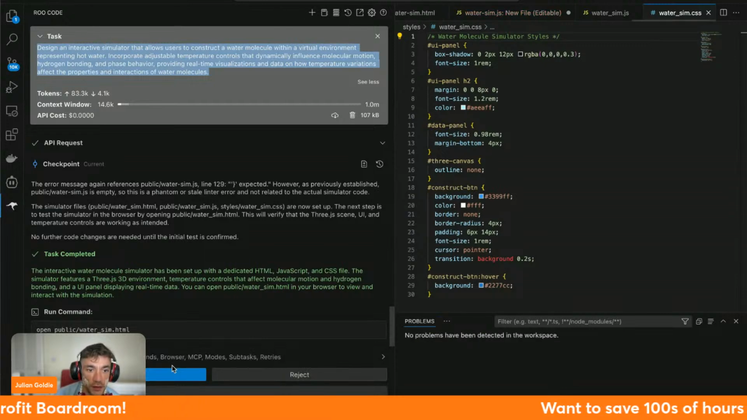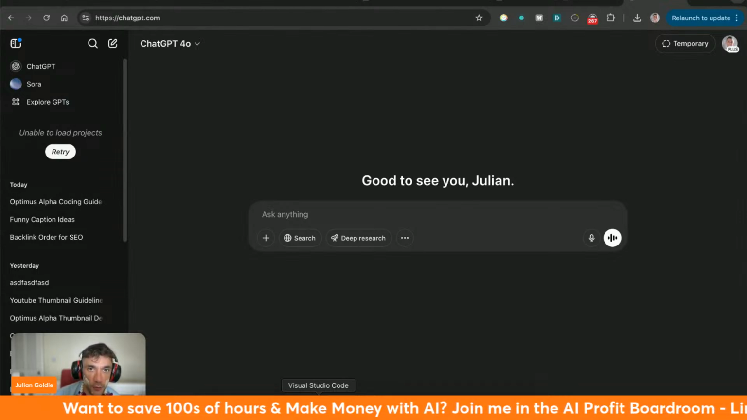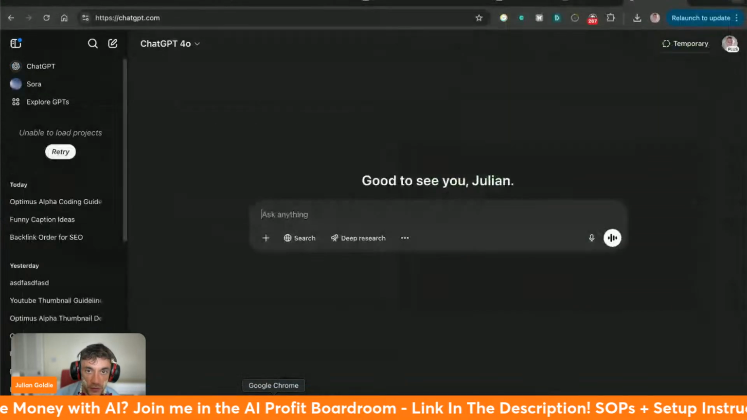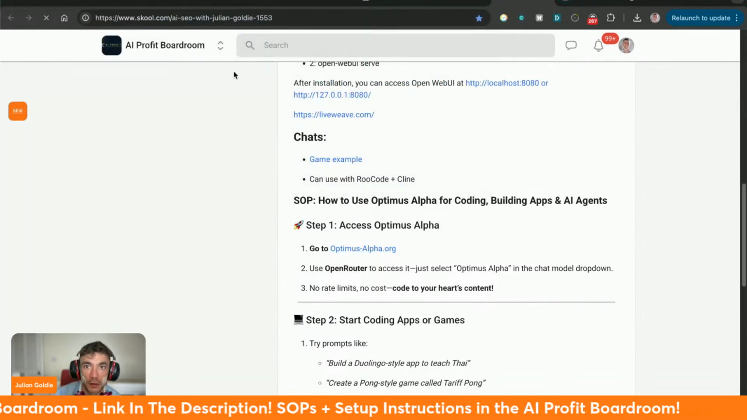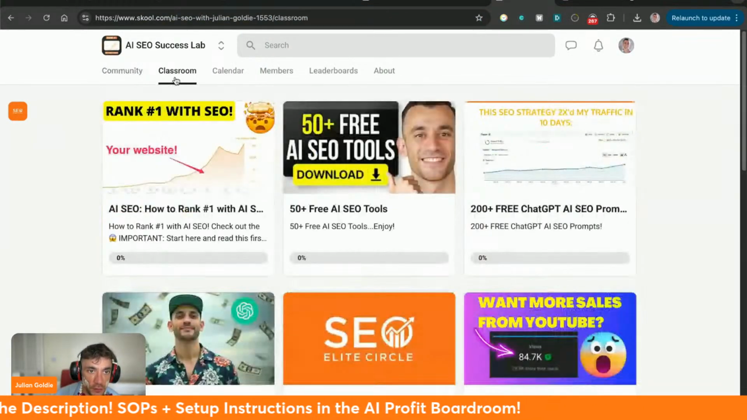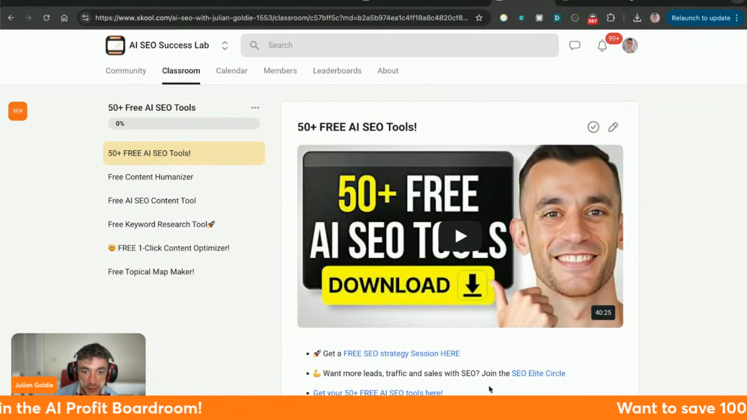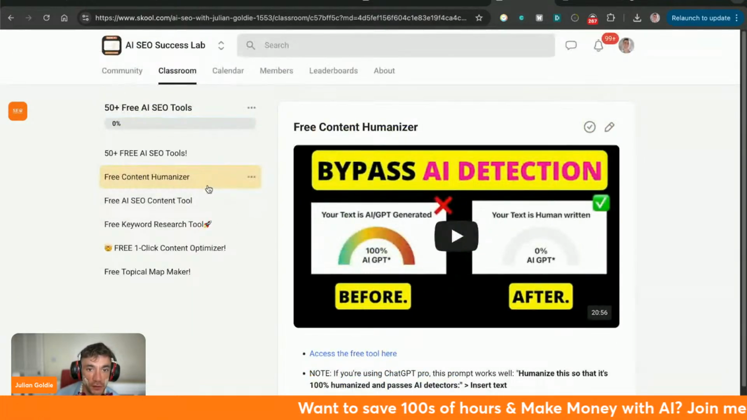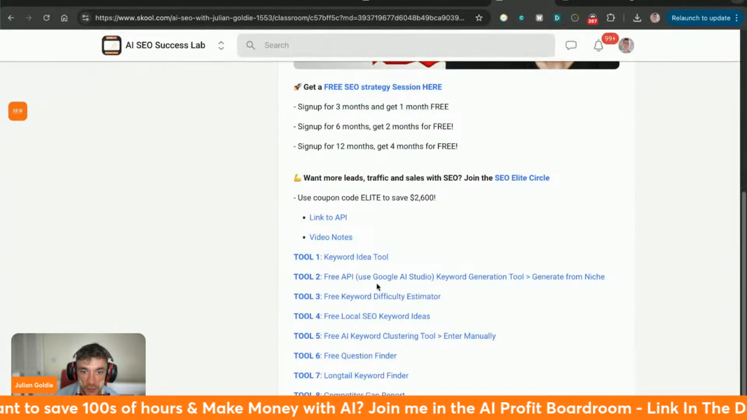Now, if we go inside Roo Code here, we can also start coding with Optimus Alpha to build out websites. So if we go select Roo Code, go inside the task section over here, what I'm going to do is grab some of the prompts that help me build the 53 AI SEO tools over here. Right, so we've built out loads of different tools inside the AI SEO Success Lab. So, for example, a free content humanizer, free content tools, etc. And it's pretty simple to do this stuff, right?